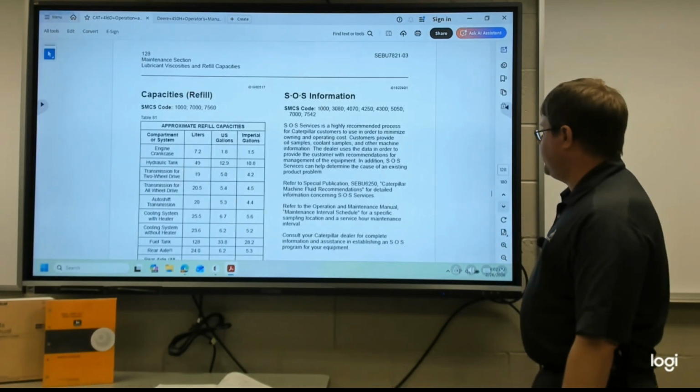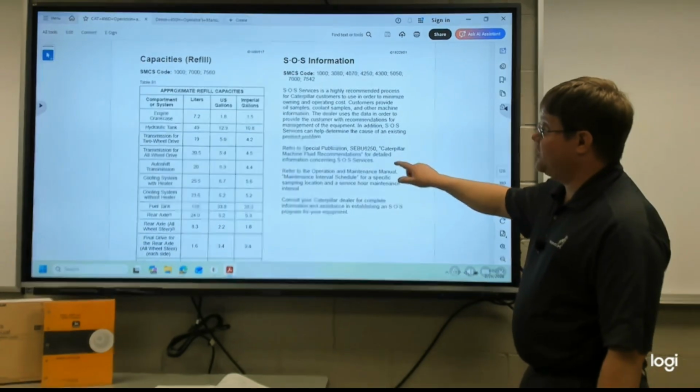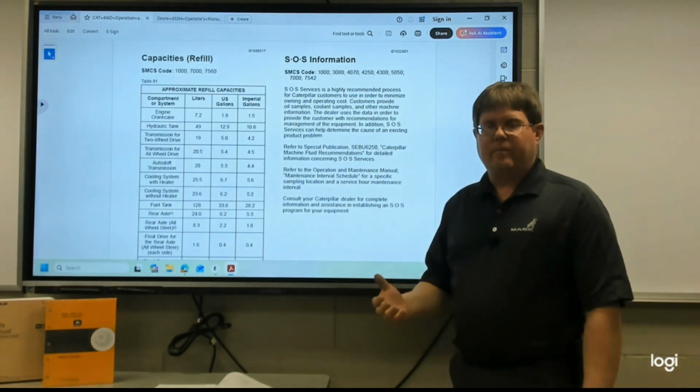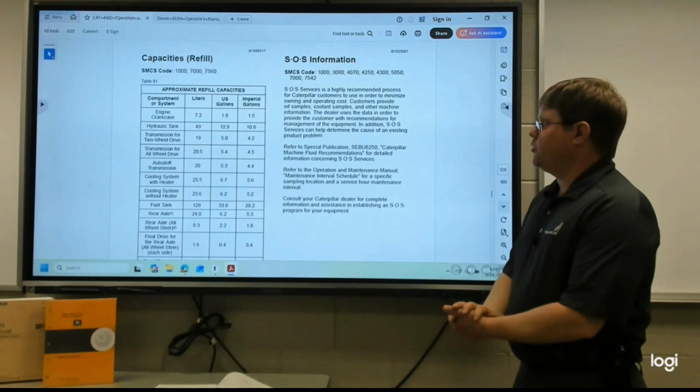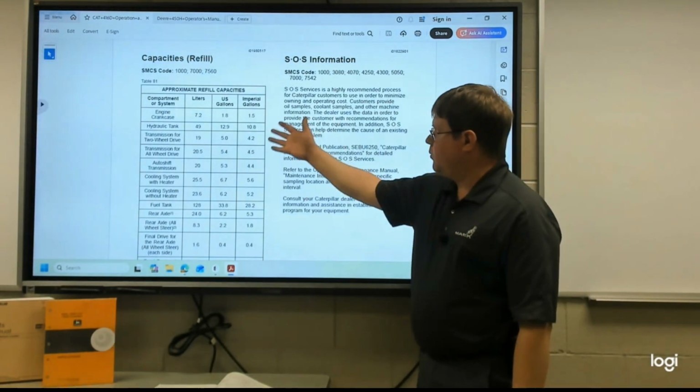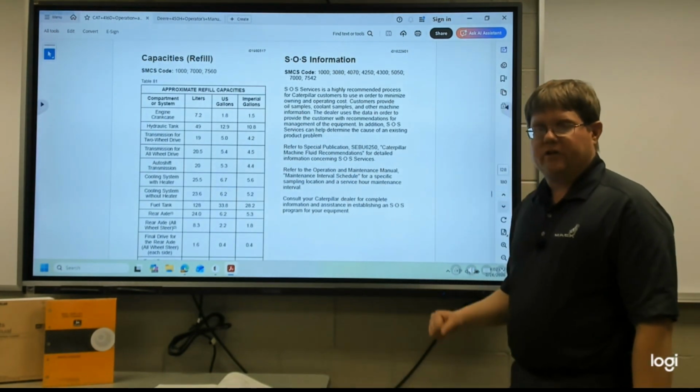On this next page, here we have our capacities. That's what they often call the amount of oil we would need. If you are doing service, this can help you know how much oil you have to have on hand or how much you have to order.